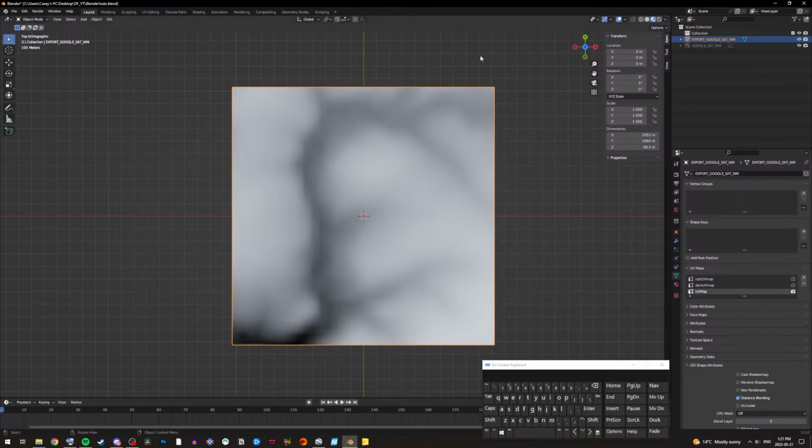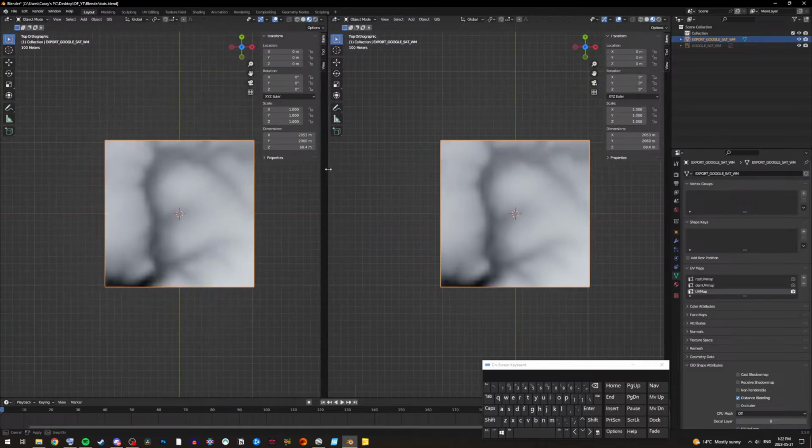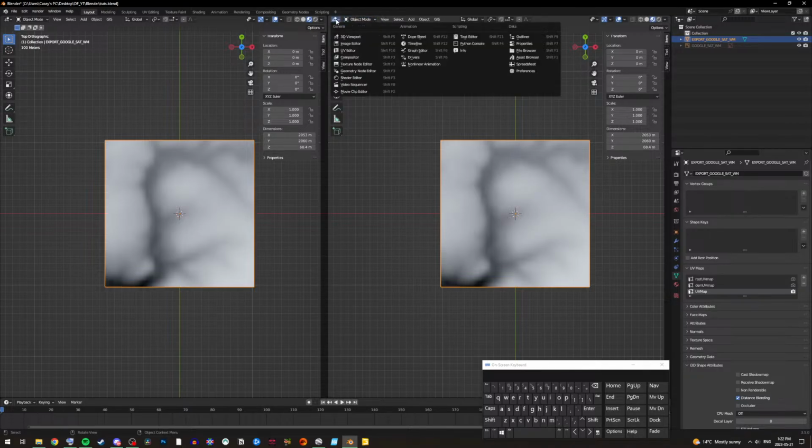Now we're gonna split our window. So right click up here at the top in this gray area and split vertical. And we'll split it so we have two views. So on this right one, we're gonna select using this drop down, right next to where it says object mode, there's a little checkers type button. We're going to click UV editor.